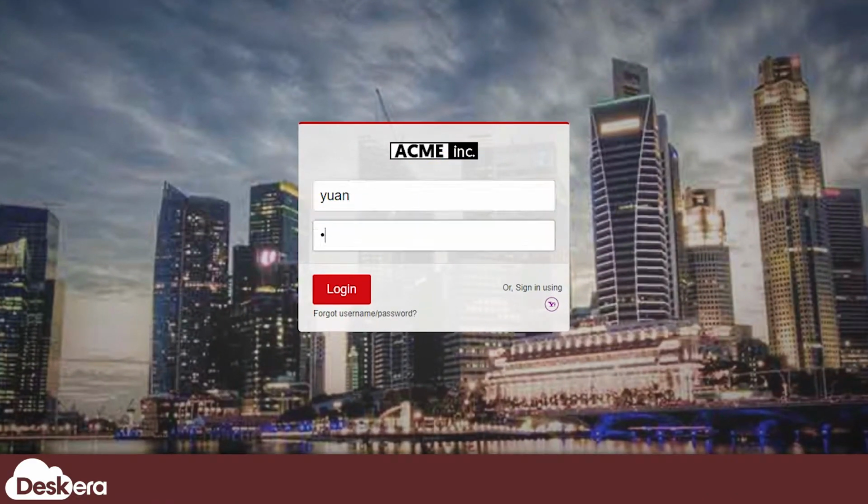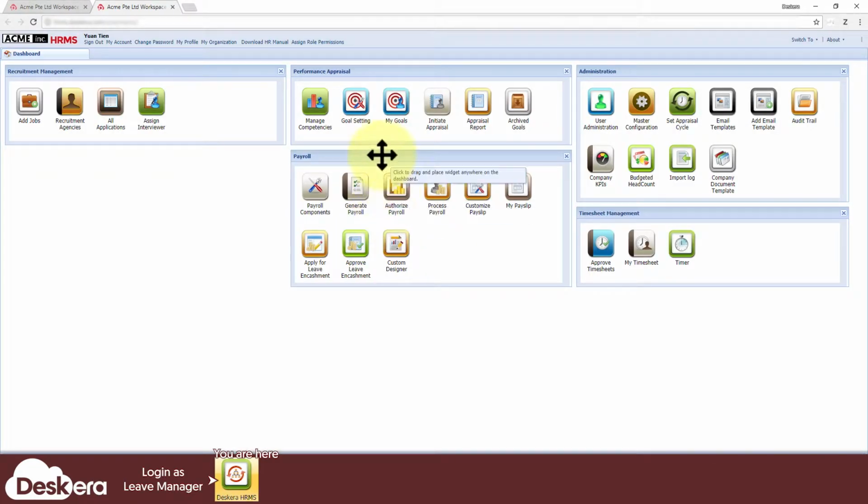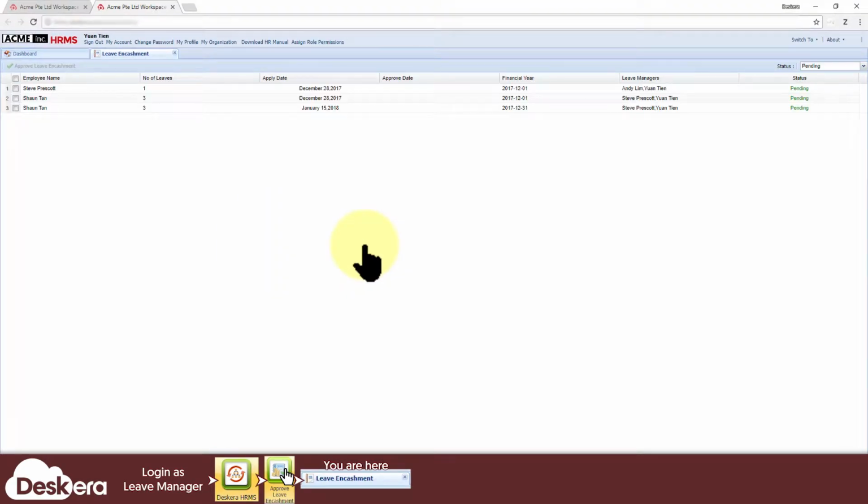The leave manager logs into Deskera HRMS with his own user account. Under the Payroll widget, he clicks the Approve Leave Encashment icon. The Leave Encashment tab shows up.